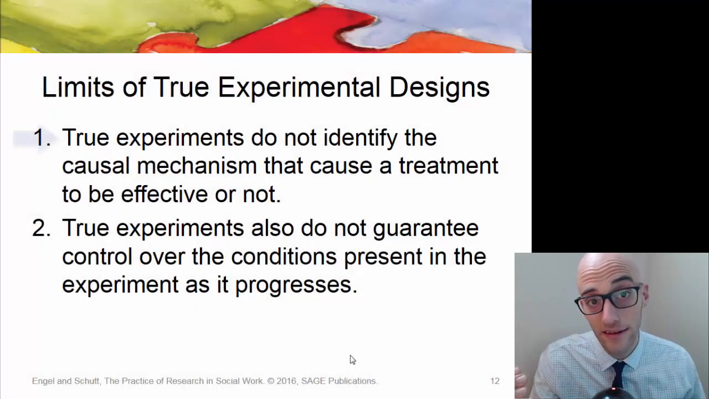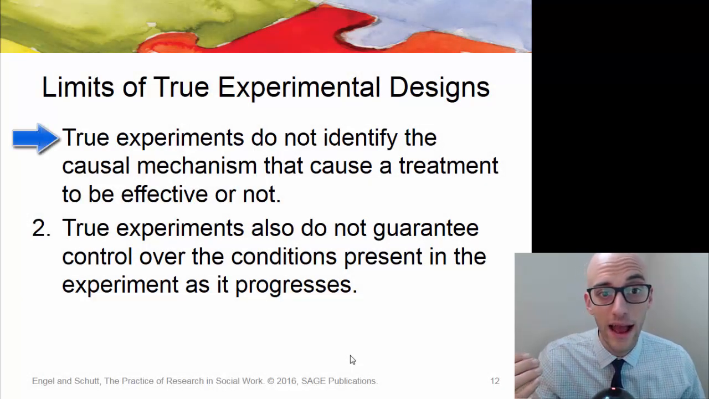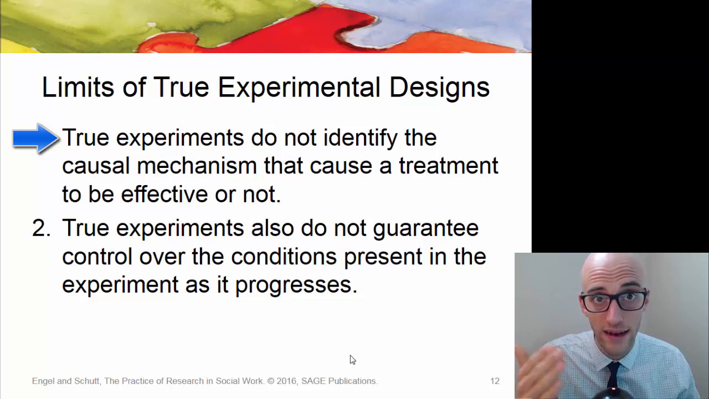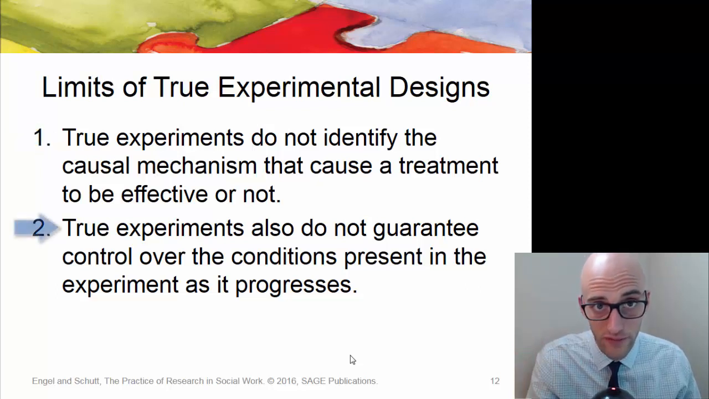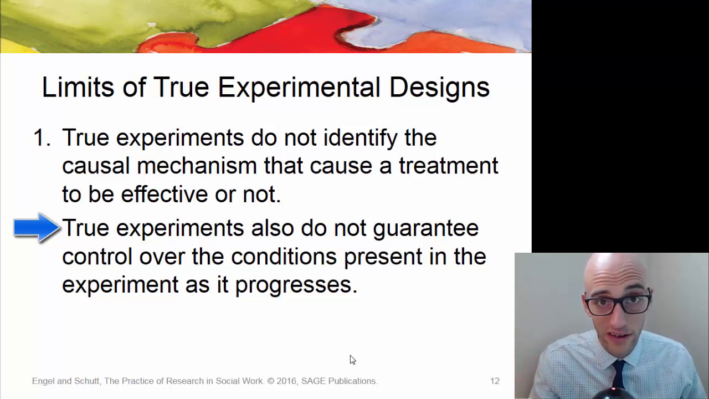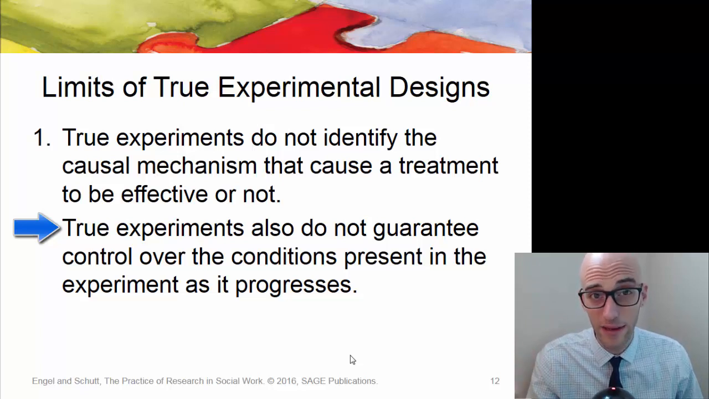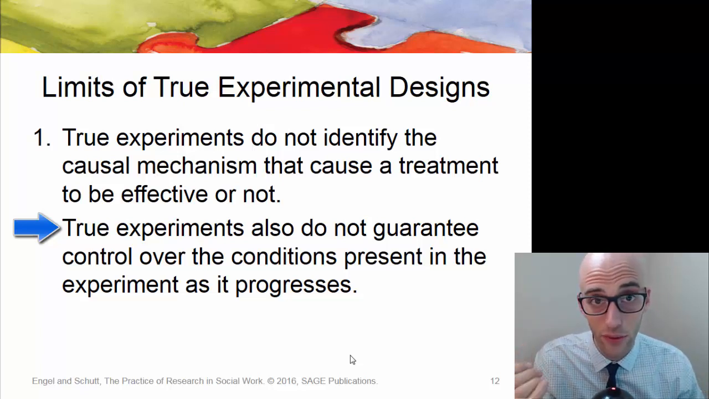So the limits of the true experimental design within itself are that true experiments do not identify causal mechanisms that cause a treatment to be effective or not. All we can really show for sure is correlation, not necessarily causation, unless we've got a sufficient amount of longitudinal data to really show that there is a causal relationship between our variables. And true experiments do not guarantee control over conditions present in an experiment as it progresses. So despite researchers' best efforts to have clinical control over all external and internal environmental variables, there's always going to be some type of influence on the data that can contaminate the data or make more noise in the data than we would really like to admit.